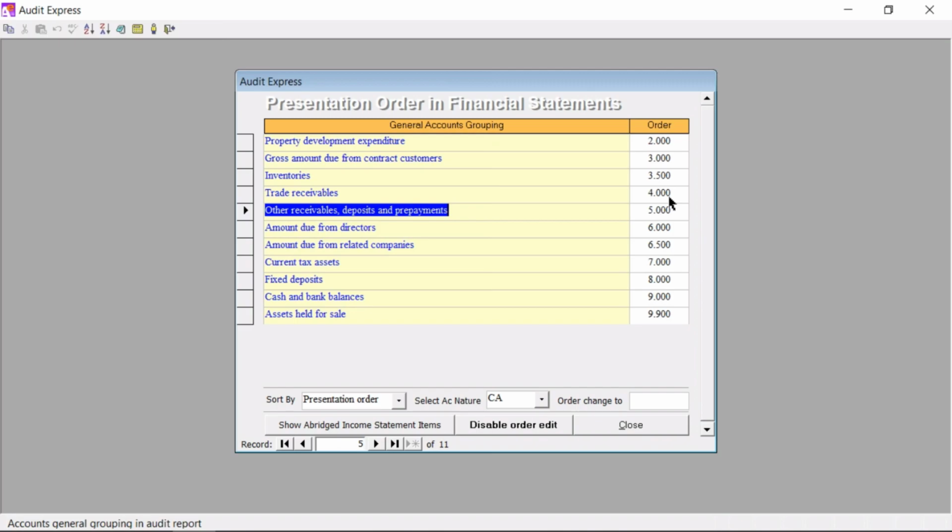Let's say like this one, 5. So I have 4001 up to 4.999. I can arrange at least 999 items in between. Okay? So this is how we utilize this numbering order.